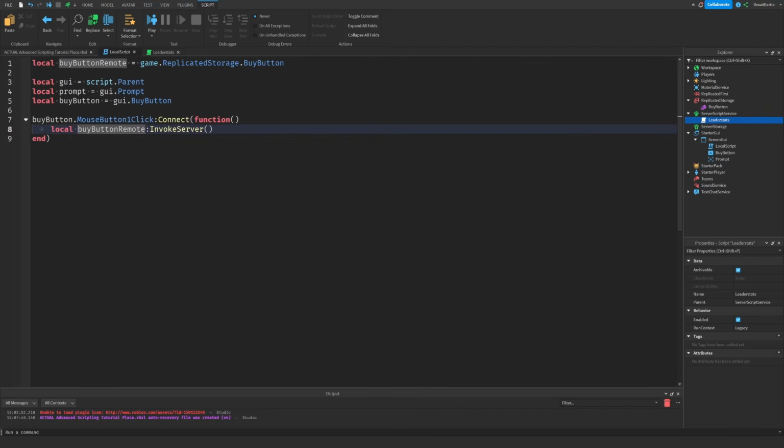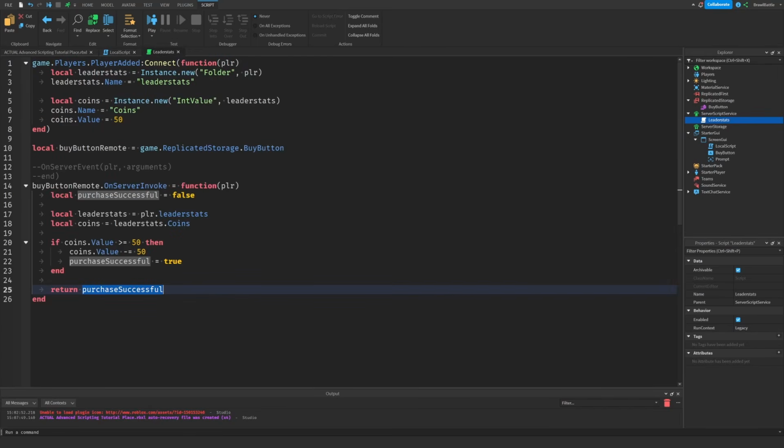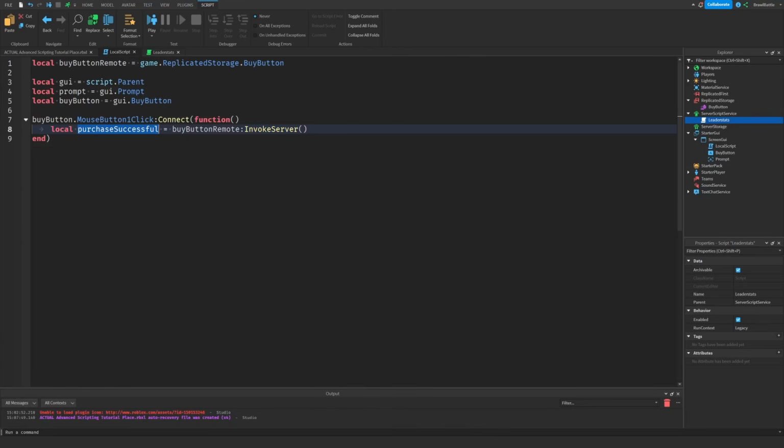We will call this one local purchaseSuccessful equals BuyButtonRemote:InvokeServer. So what's going to happen is that this is going to be essentially a Boolean that is set to whatever this function call returns. So when we call InvokeServer to BuyButtonRemote, it's going to go to the server and it's going to first create a Boolean called purchaseSuccessful, and then it'll check whether the player can buy the button. If they can, then we're going to set purchaseSuccessful equal to true, and then we're going to return whatever the value of purchaseSuccessful is back to the client, which is going to be set here. So now this will tell the client whether the purchase has been successful.